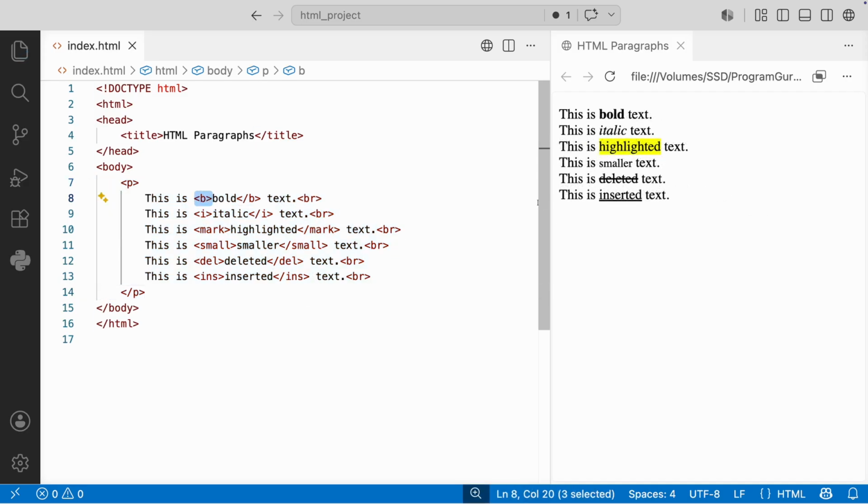The B element can also make text bold. The I element can also make text italic. However, B and I mainly change the visual appearance, whereas EM and strong also describe the meaning of the text. This meaning is understood by browsers, accessibility tools, and search engines.